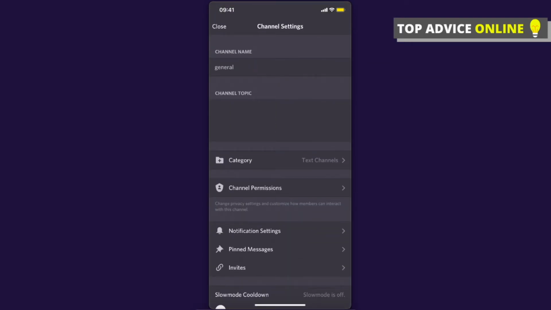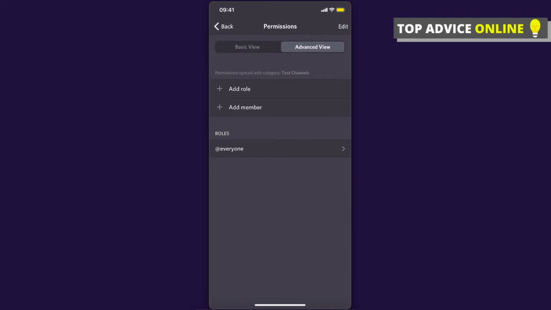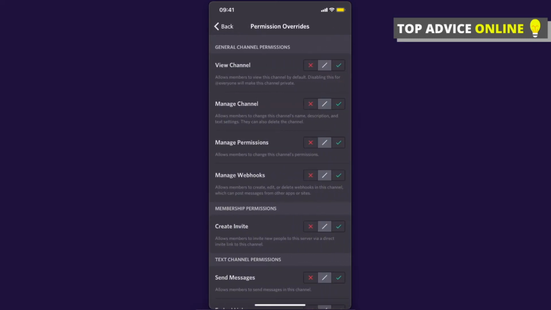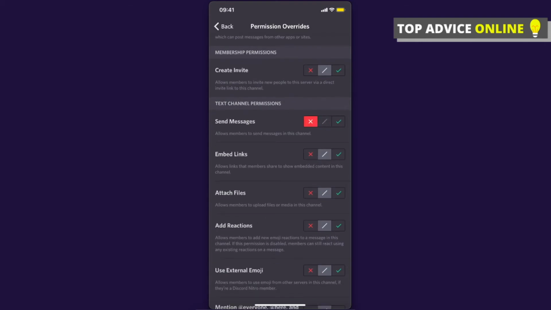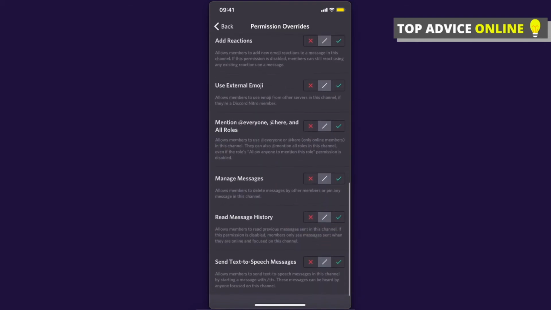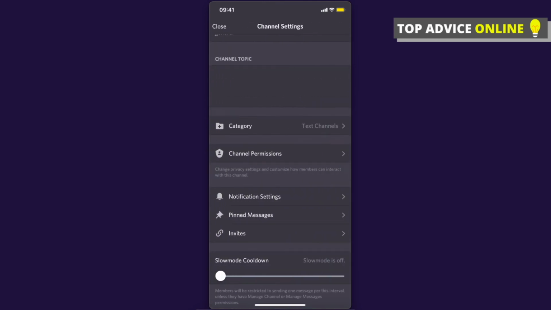And once you're here, then press on channel permissions again and select not basic but advanced, and select roles on everyone, and then look for text channel permissions and turn off send messages, and also scroll down and turn off send text to speech messages. All right, and that's pretty much it. That's how you can make a read-only channel on Discord and on your mobile.